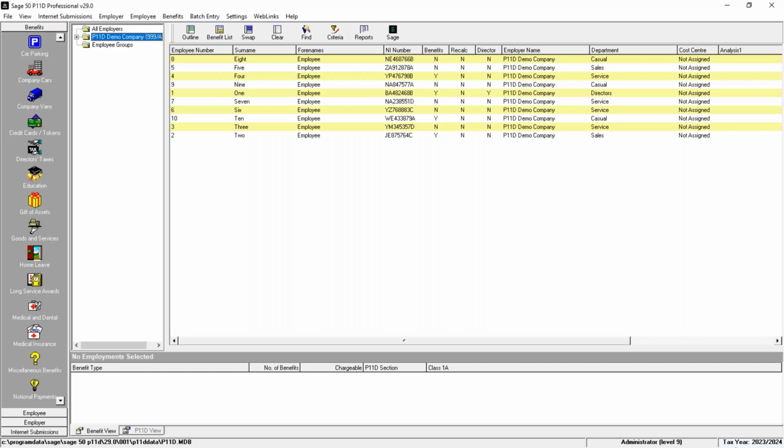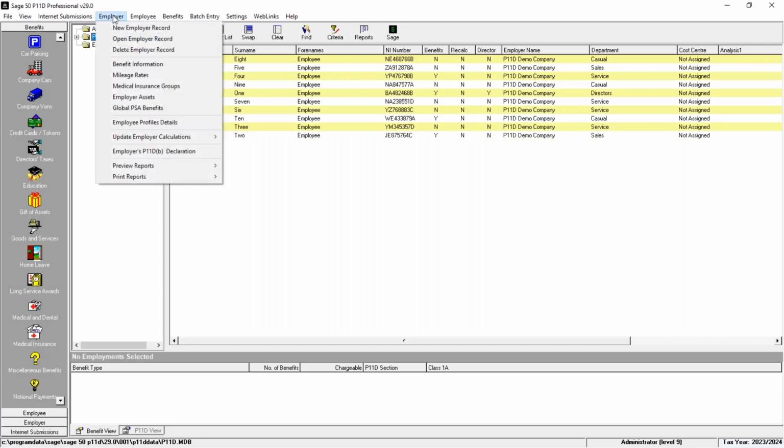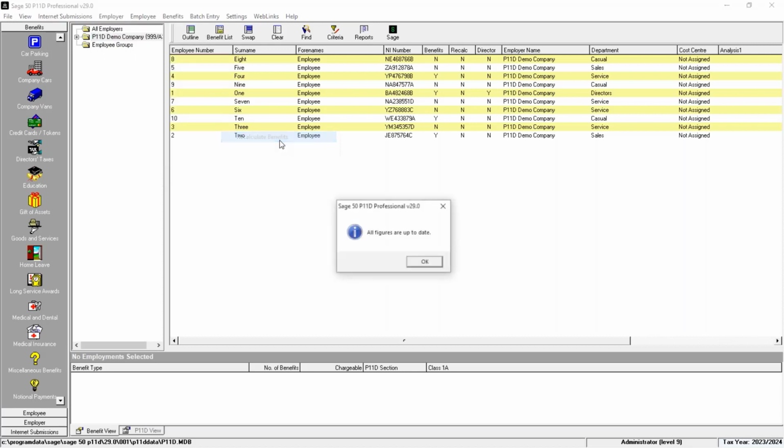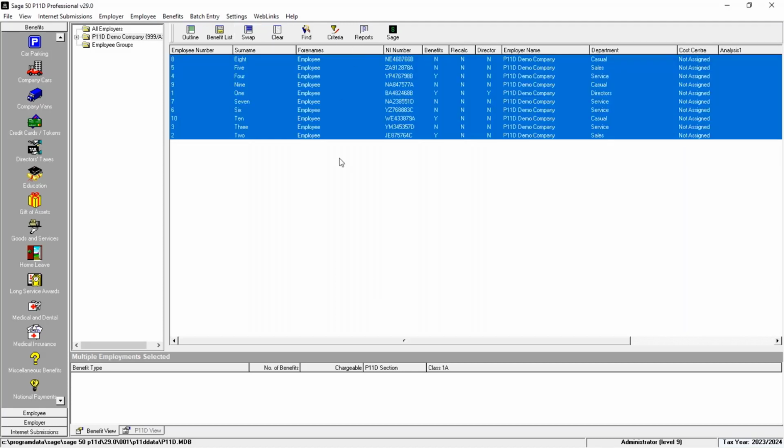We then recommend that you recalculate your benefits. To do this, you select the employer that you're dealing with, go to the employer menu, down to update employer calculations, and then click recalculate benefits. You should get this nice message that your figures are all up to date. And then you can review the benefit details by running benefit reports. If I click onto clear and swap, that's highlighted everyone in my list. Some of these do have benefits, others don't.